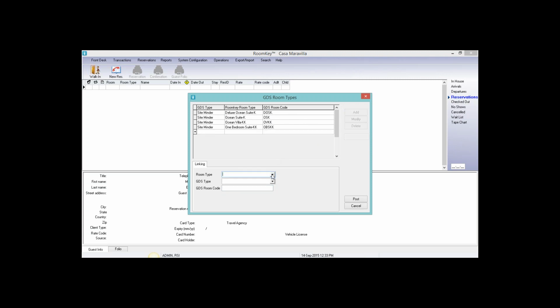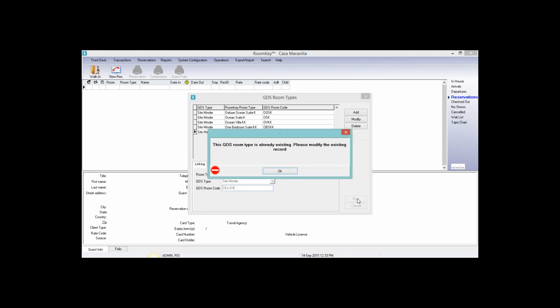So if I try to click Add and select the Deluxe Ocean Suite room type for SiteMinder and just put in a different code, let's just say we want to use the code Deluxe, and click Post, it's going to give me an error message that says that this GDS room type is already existing. So it will not permit us to try to post two different GDS room codes to the same RoomKey room type for the same channel.